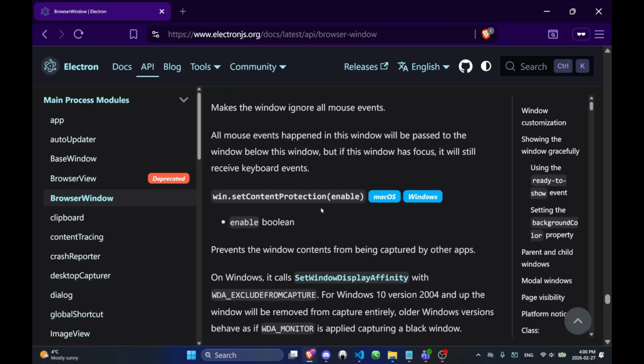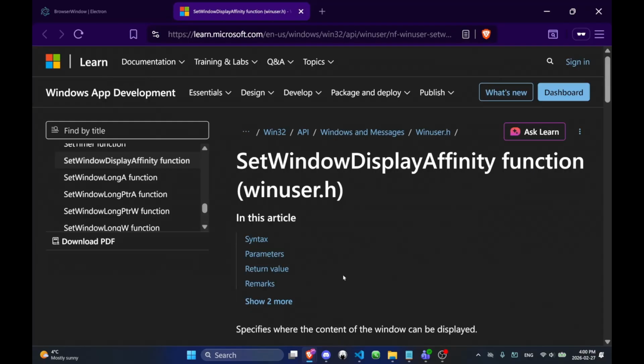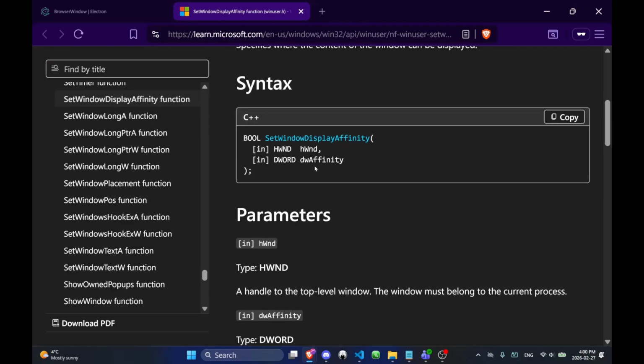Under the hood, all these Electron APIs are doing is making a Win32 API call. The one we're going to be looking at, setContentProtection, is just a thin wrapper for SetWindowDisplayAffinity. Let's click here. This takes in two parameters. The first one is the handle to the window. This is going to be the browser window in Electron's case. And the second one is the affinity to set it to.